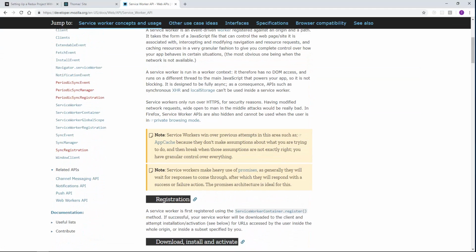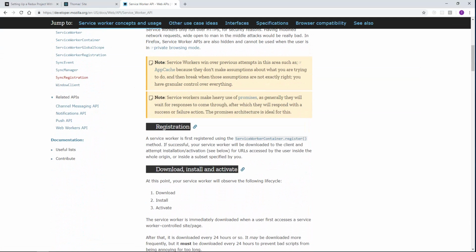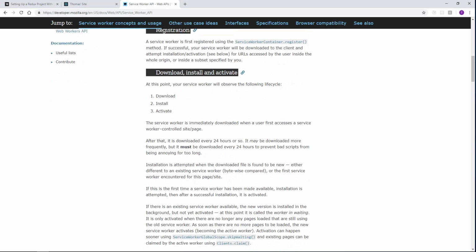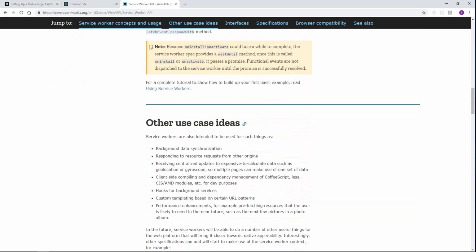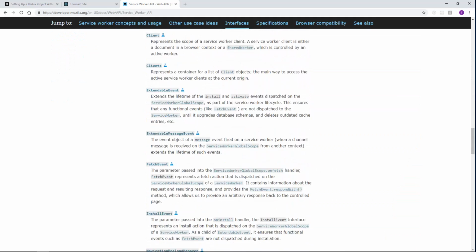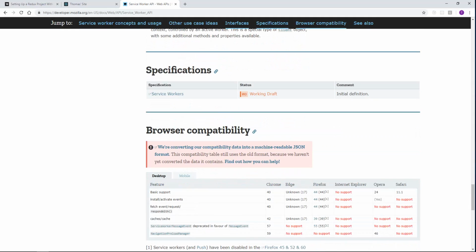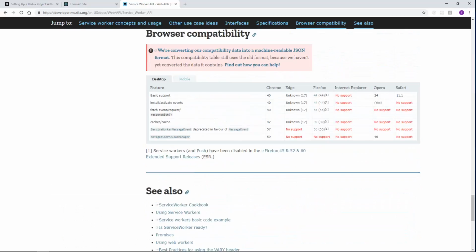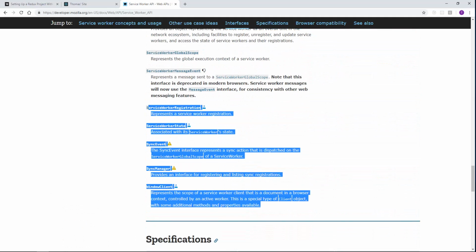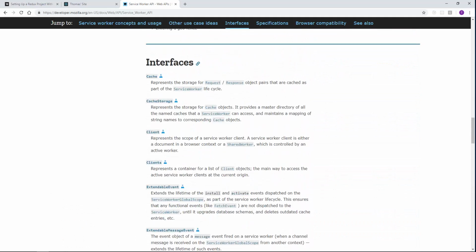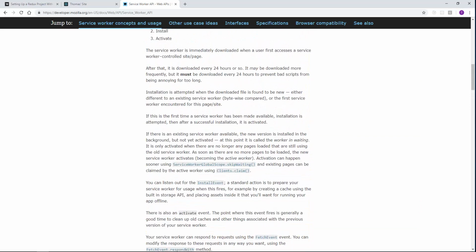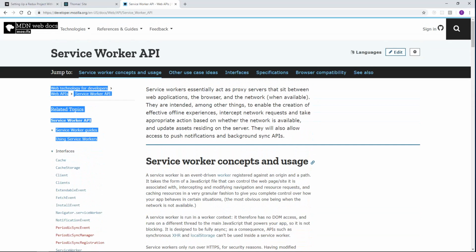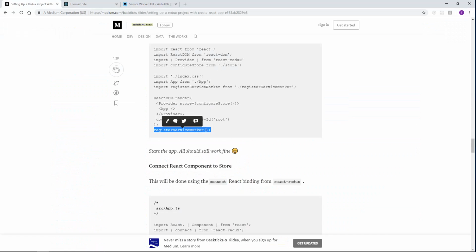This is on the Mozilla. Download, install, activate. Other use case ideas, interfaces, specifications. I would suggest reading this, but I do not want to read it with you at this point. But I would suggest searching for what that does, right?